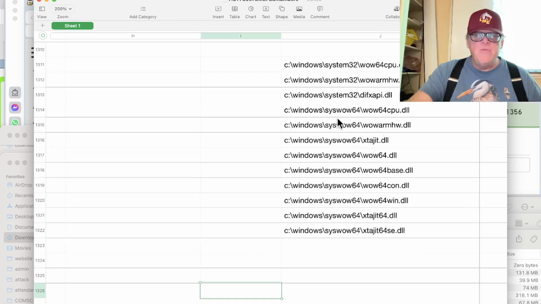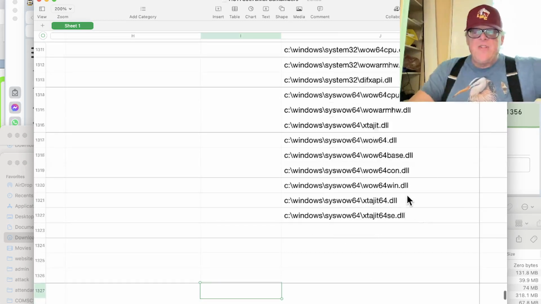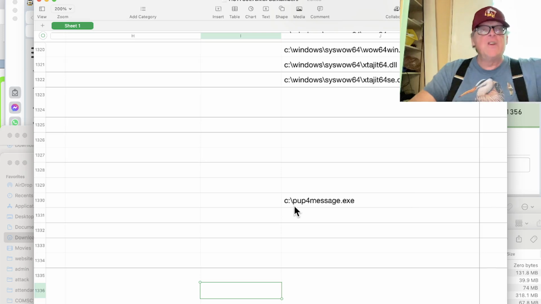And here's a bunch of Windows DLL files. Those look like Microsoft products. And here's one that looks funny. It's an executable in the root of C where nothing should be, and it's not signed.